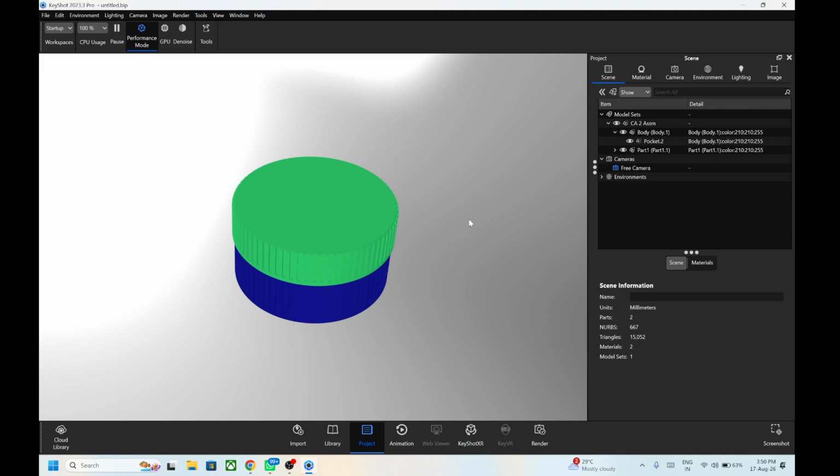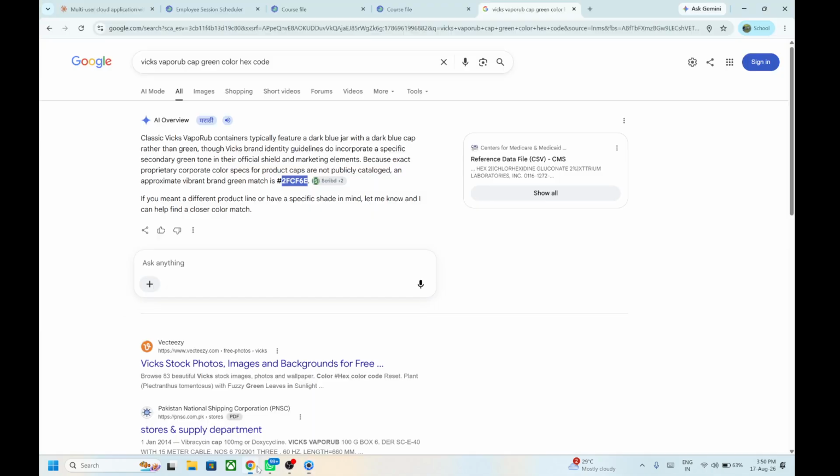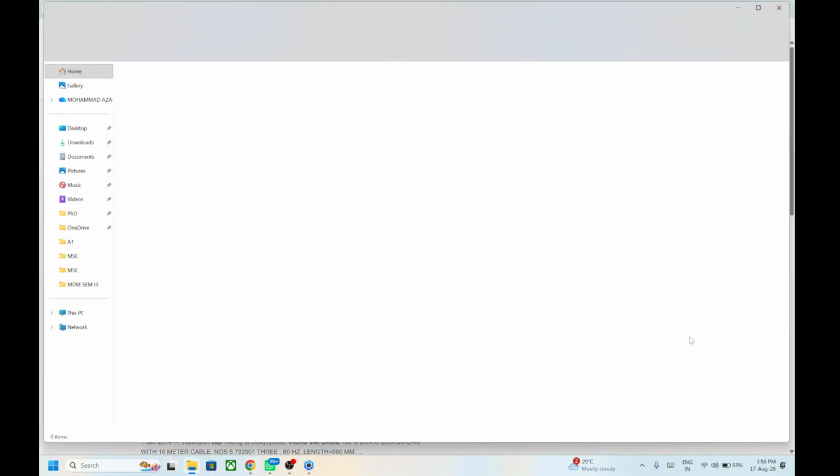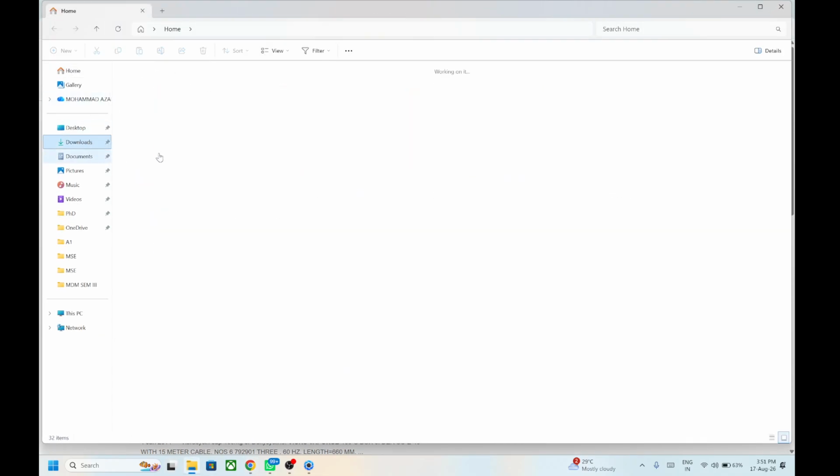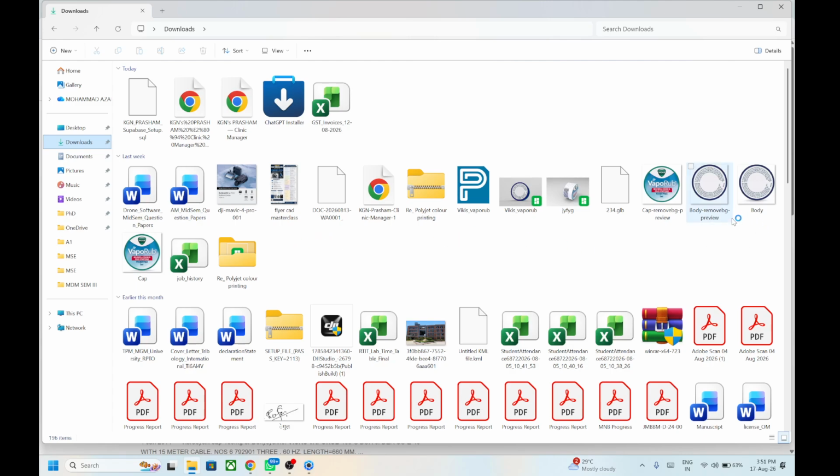Now we have to go for the images or the sticker part. How to do the sticker part over your part? For that you have to download those files. I will provide those files to you. You have to download those files, and you have to remove the background of that file.